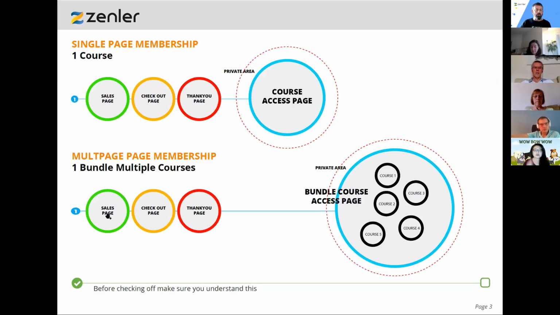So we're using a bundle. The bundle has a sales page, checkout page, thank you page, and it goes through to a course access page that contains all of the courses that you have put inside the bundle. Now that is a key, because inside the bundle, if I decided to put a fitness course in there alongside the beginners, intermediate, and advanced courses, it will update for all the users inside your membership. So it gives real flexibility.